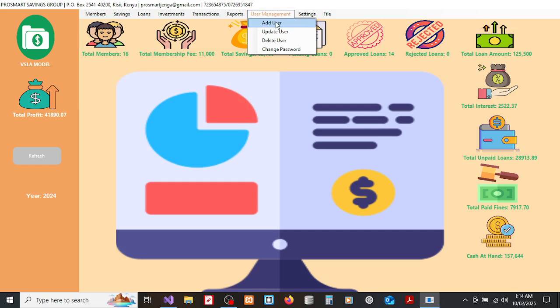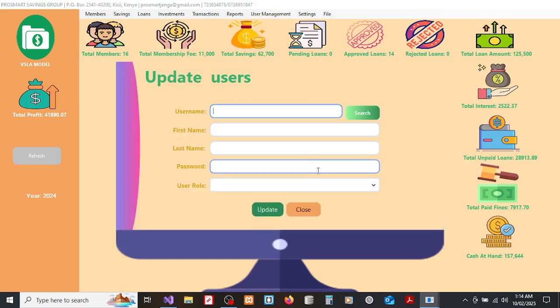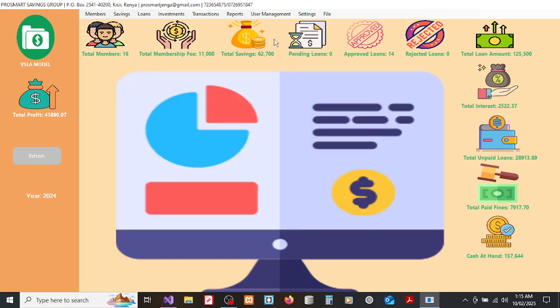So whoever wants to use this system is a member, you will always add them here, okay? Then you can also update the user by simply putting the username, like for example, this is an existing user, for example, that one, okay? So you just search, then the details come, then you can update, okay? So that's how you update a member.